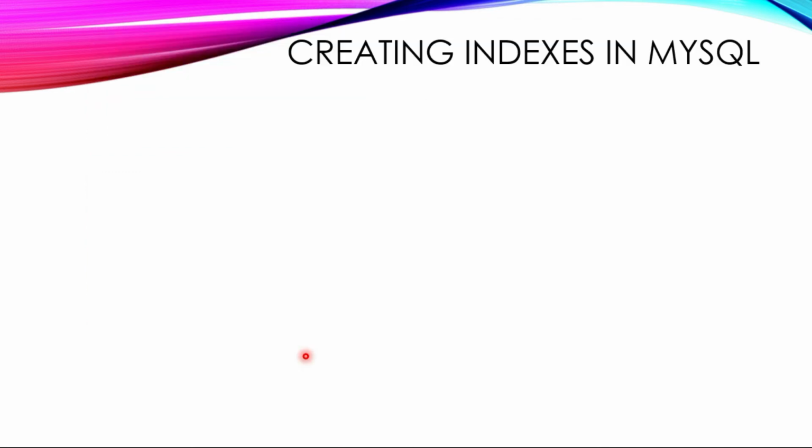Now we will see how to create the indexes. First, creating index at the time of table creation. You can create index when you are creating the table, or you can create index after you have created the table. Now we will see at the time of table creation.